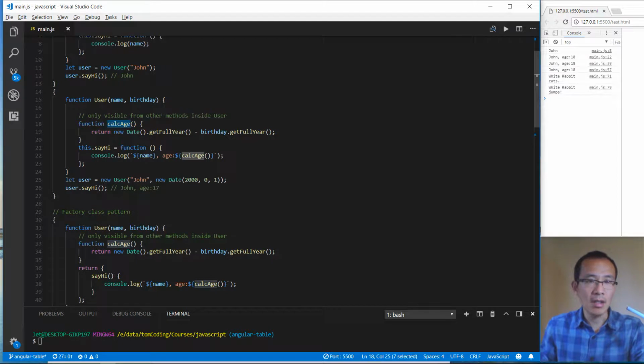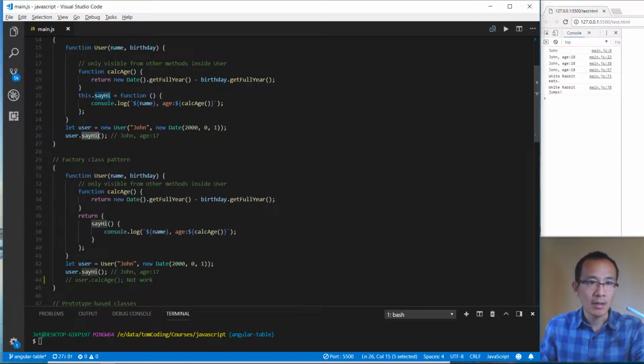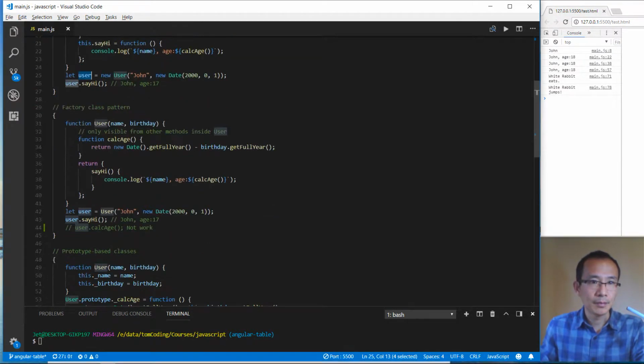This function cannot be accessed through this user. You can use this.methodName to create a public method through the function body. You can access that method through this object.